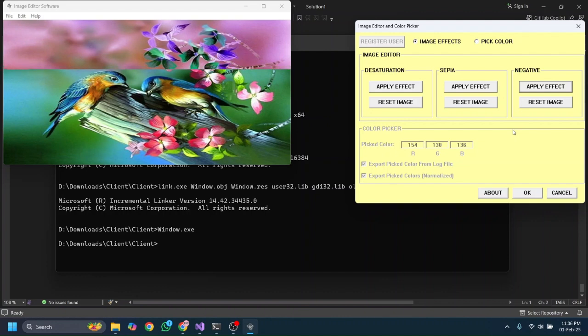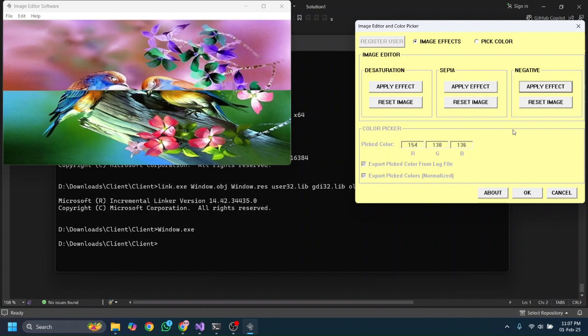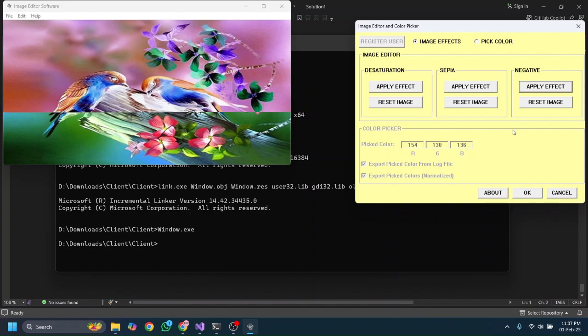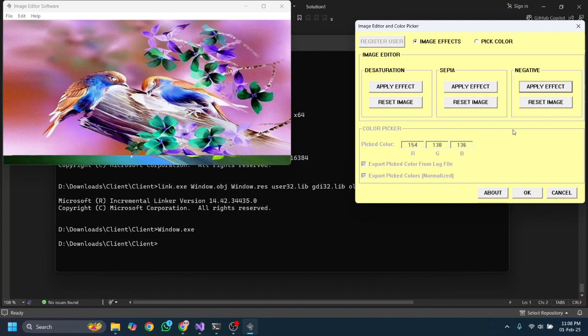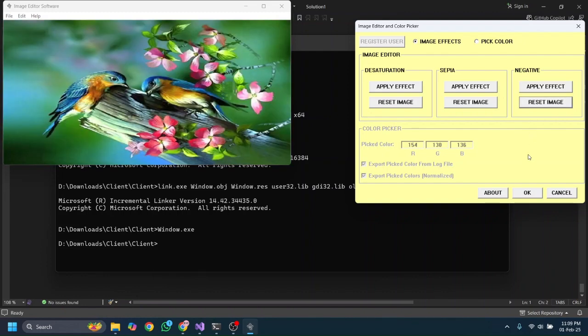So each RGB color component is subtracted from 255 to produce its opposite value. You can see the colors being inverted across the entire image. Like previous effects, it is happening pixel by pixel. Okay, so let's reset the image and check.